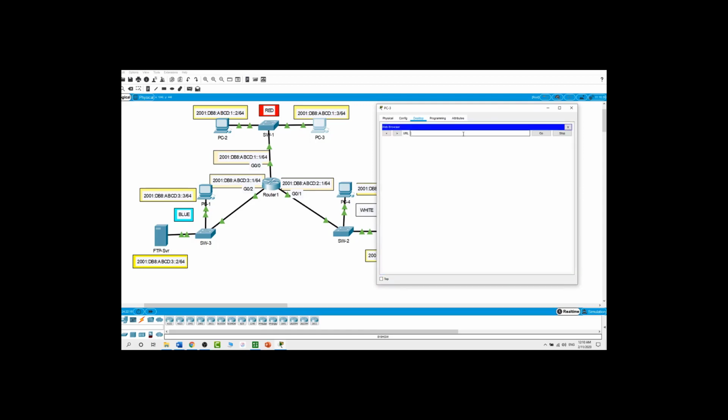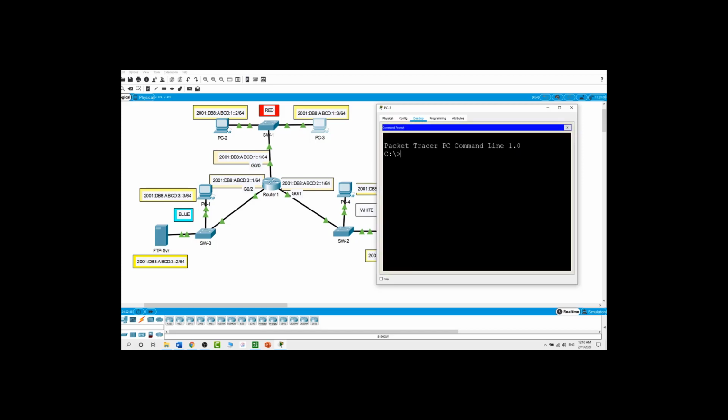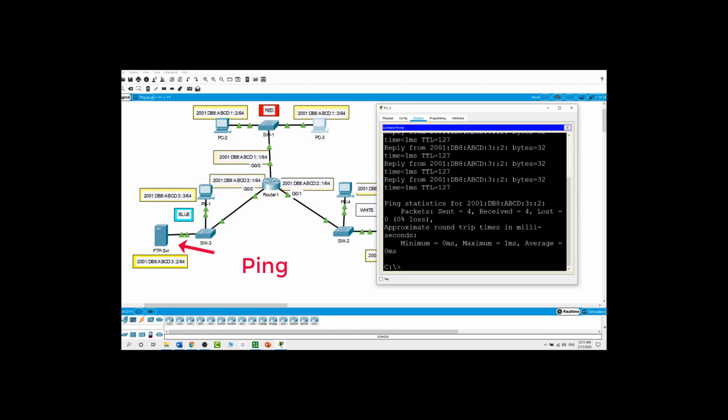Using the web browser, 2001:db8:abcd, we will go to the server on the white network, which is 2::2, and it will time out. Come on. Here we go. But we still can ping 2001:db8:abcd:3::2. Yes, we can. Can we FTP to it?